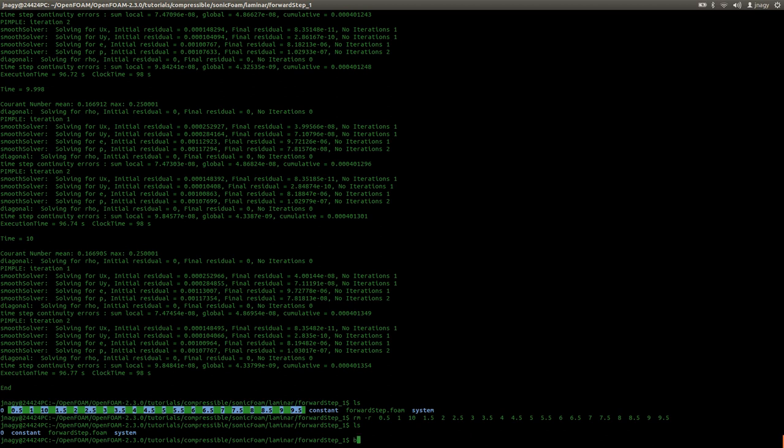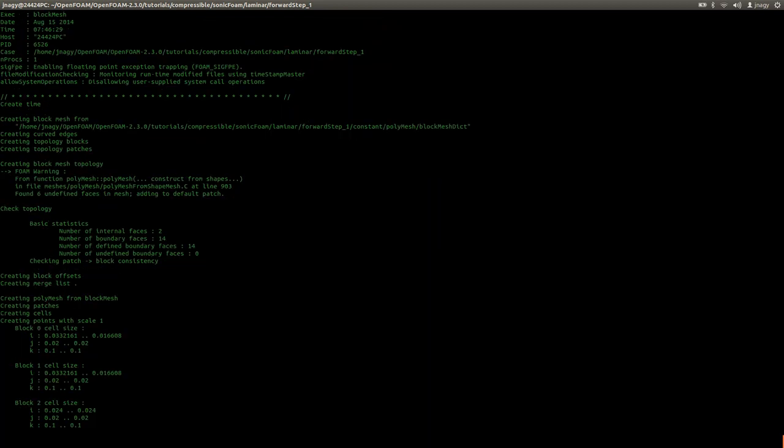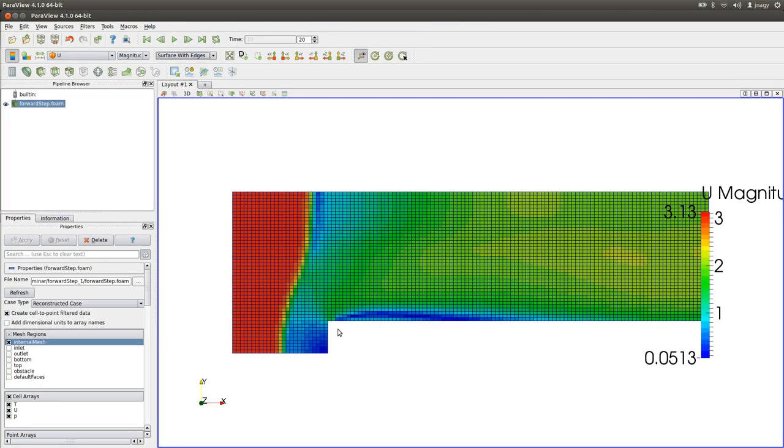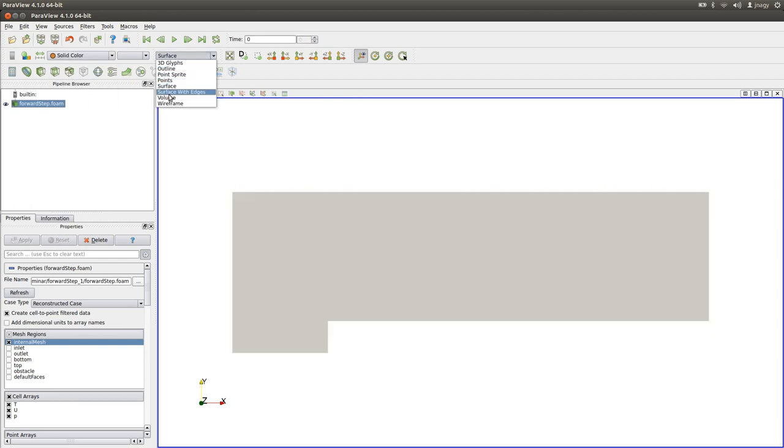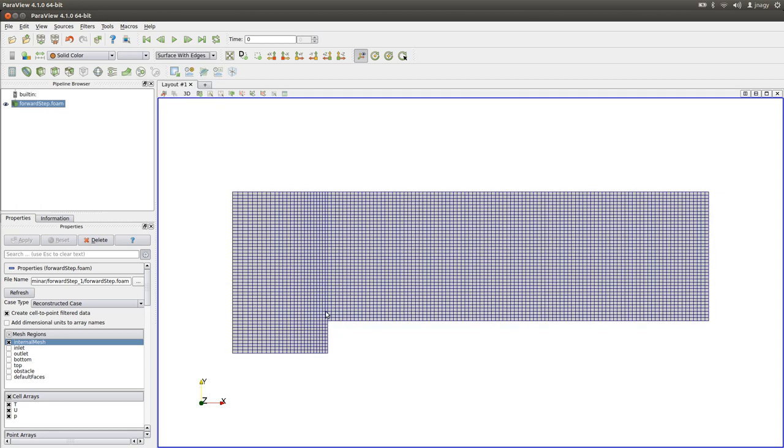And now I re-execute blockMesh, and this will automatically overwrite the mesh files in constant polyMesh. Press enter. Now I go back to ParaView, and I go back to zero. Press refresh. Nothing happens. I have to reload this. And now you see that here you have a finer mesh than here.